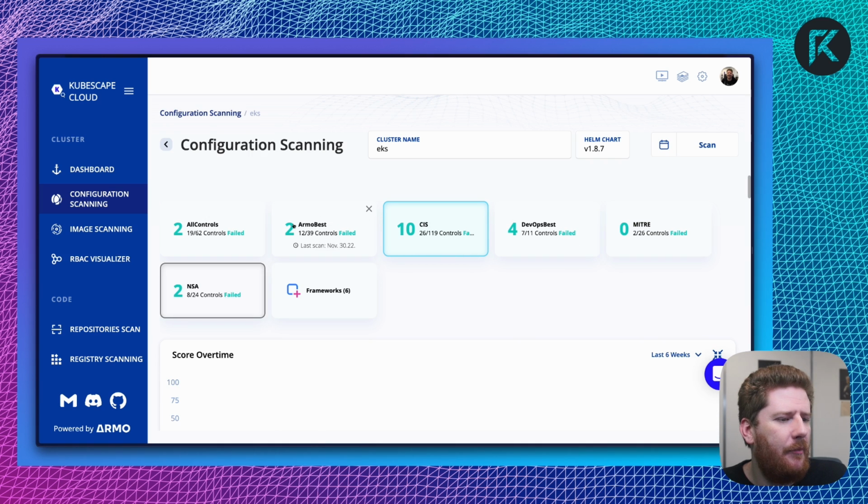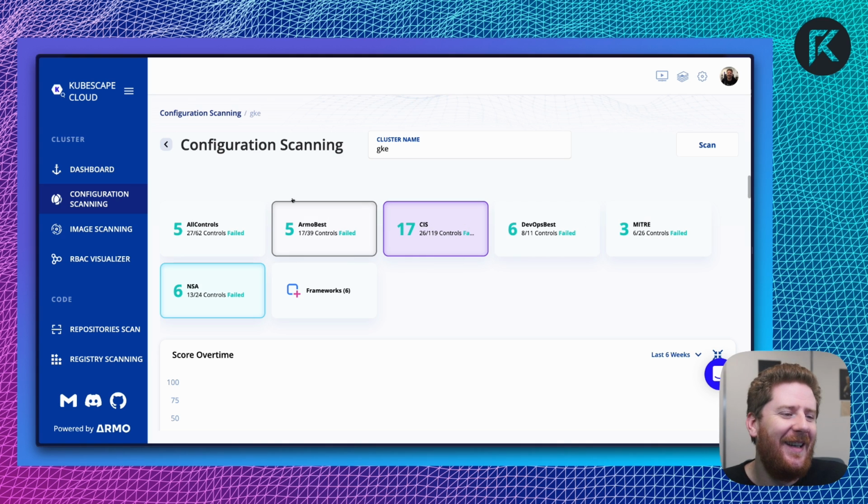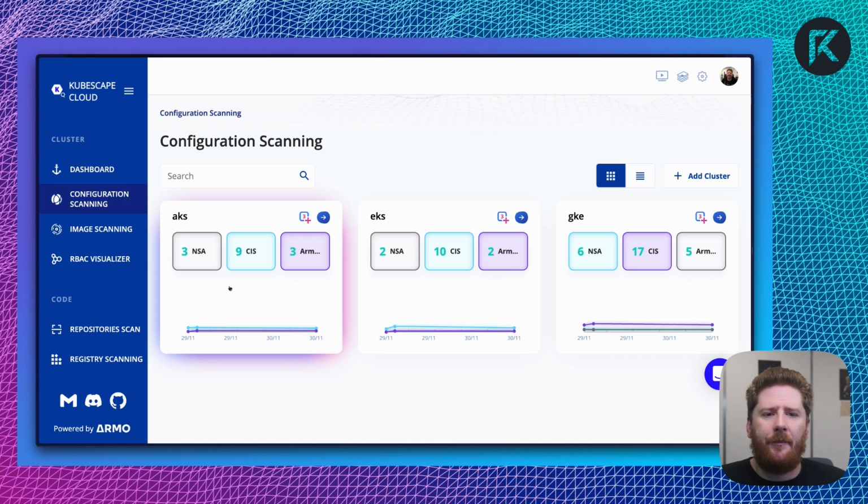And I can do this for them all. Whether I want them all to be the same or I want them all to be different is up to you. I've found that it works quite well to have them all the same, to give me a single pane of glass to all my clusters. And in fact, what we can see here with the default managed Kubernetes experience across the 3 major clouds, I won't say their name again, is that AKS has 3 NSA failed controls, 9 SYS failed controls, and 3 ARMO best practice failed controls. The Amazon one has 2 NSA, 10 SYS, and 2 ARMO. And the Googly one has 6 NSA, 17 SYS, and 5 ARMO. So that default out-of-the-box experience is different across all of the clusters.